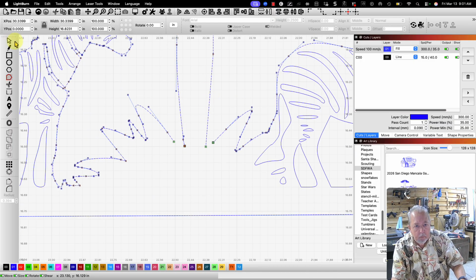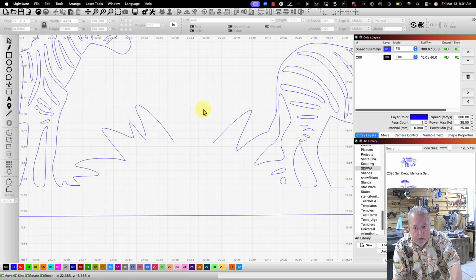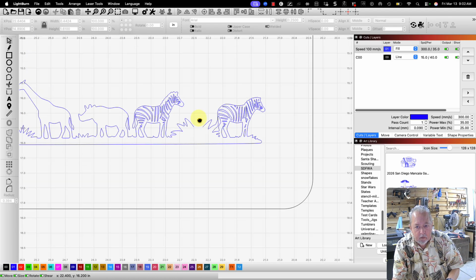So I'm going to go out of node mode, and I'm going to come back over here, select that. And now I'm going to hit the delete key to get rid of that. And now you can see that cactus is gone.